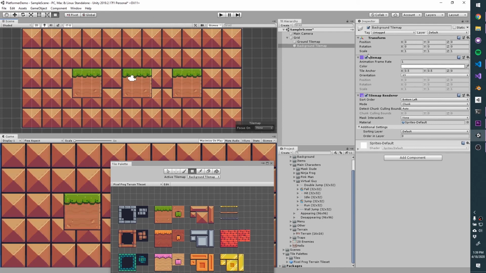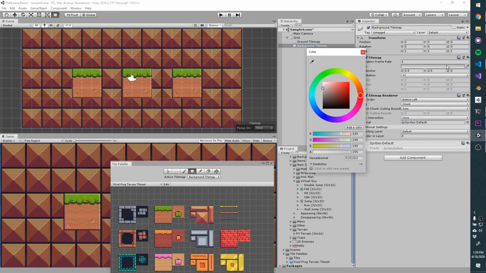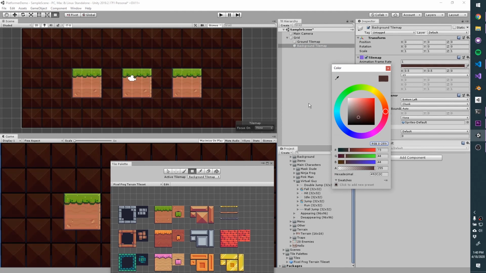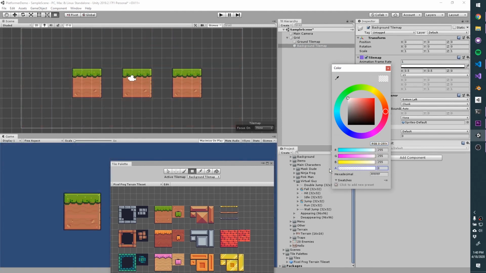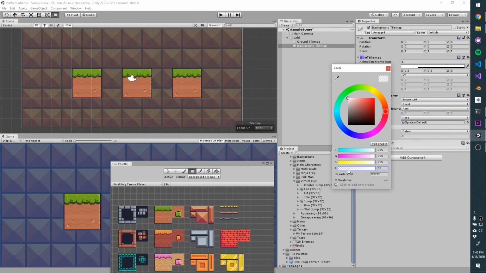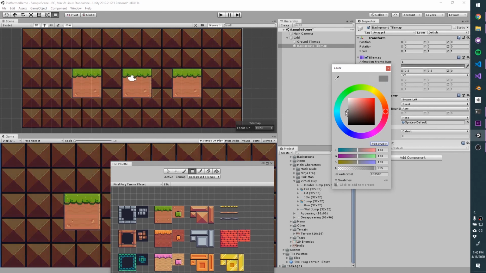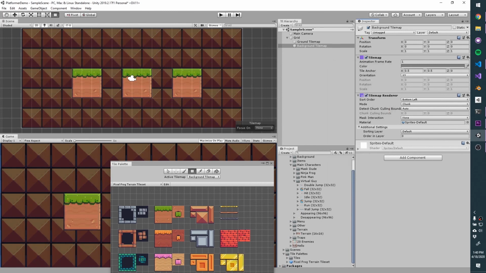And then over in the tile map component, there's this color. We can adjust it to lower the contrast so that our platforms stand out a bit more. You could reduce the opacity so that they blend into the background color, or you could tint them a little bit darker so that our platforms stand out. And that looks fine, so I'll leave it here.